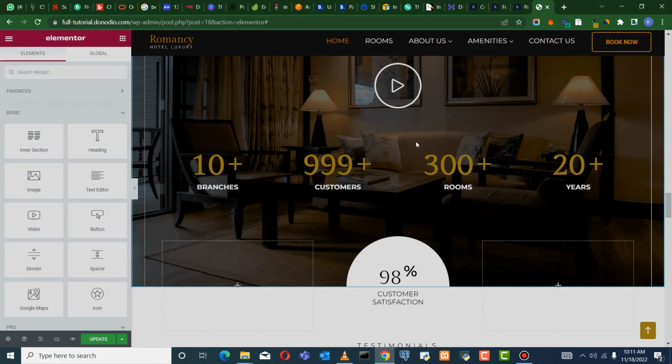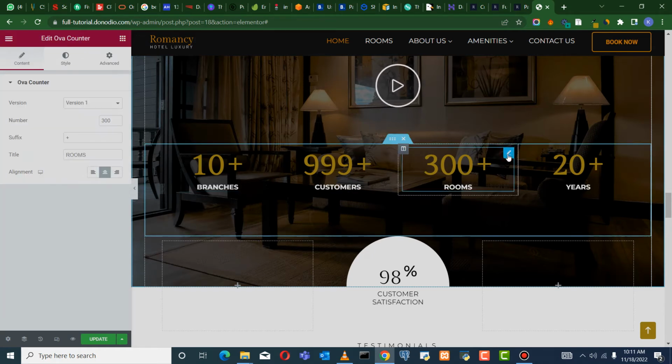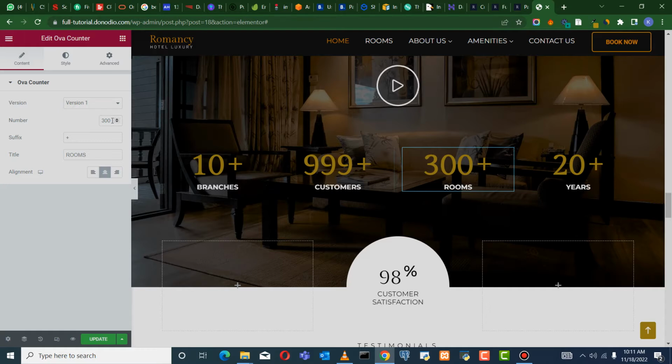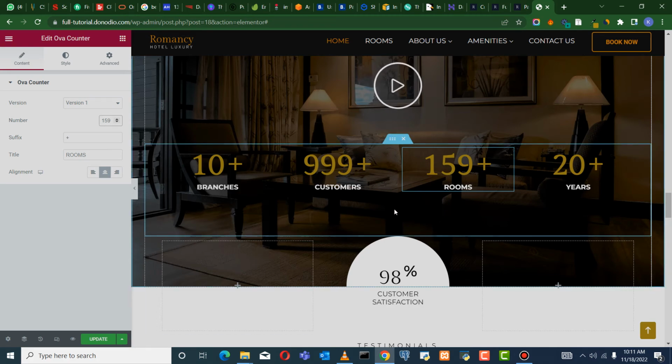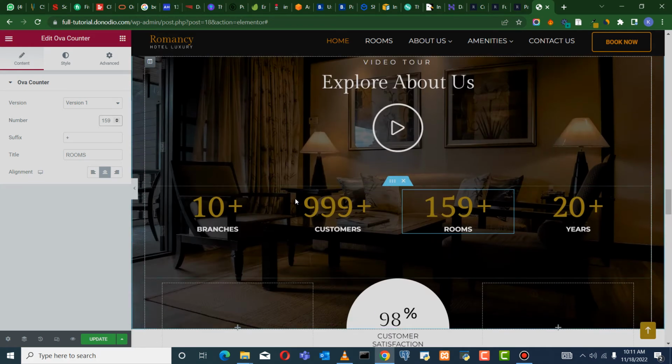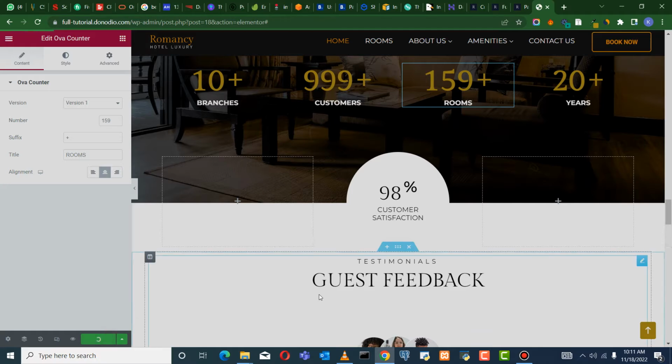So let's say we have 10 branches, 900 plus customers. Let's just reduce this. Maybe it's too much. Let's just say we have about 159 rooms. That looks more realistic. Okay, so then that is that. And then we click here.